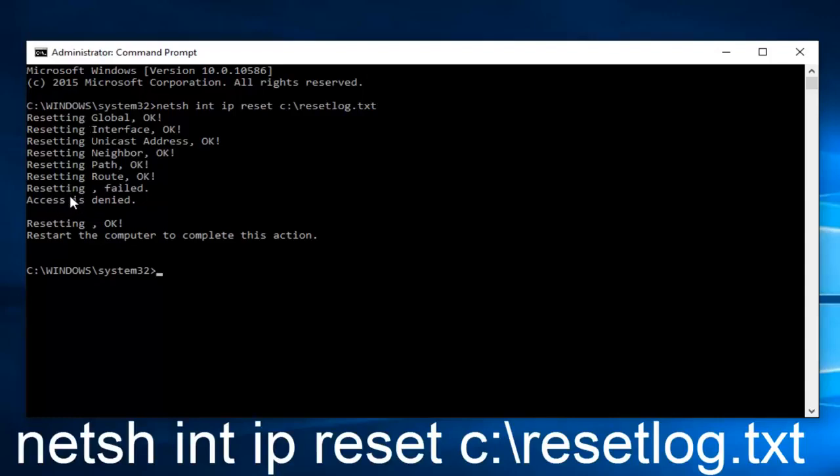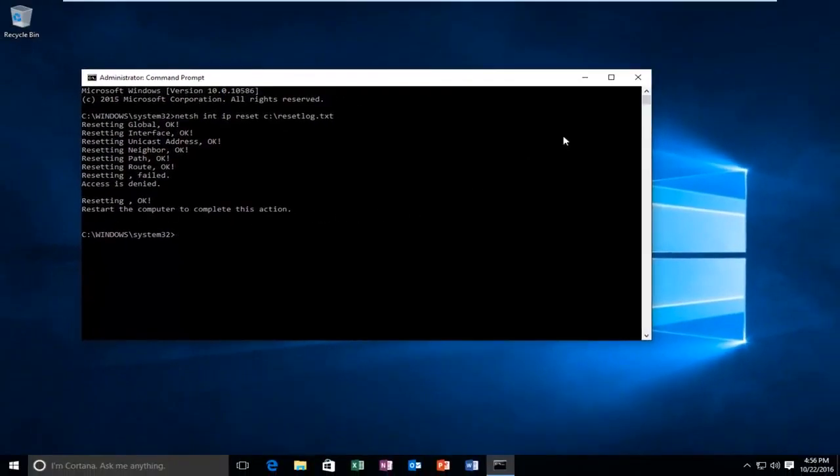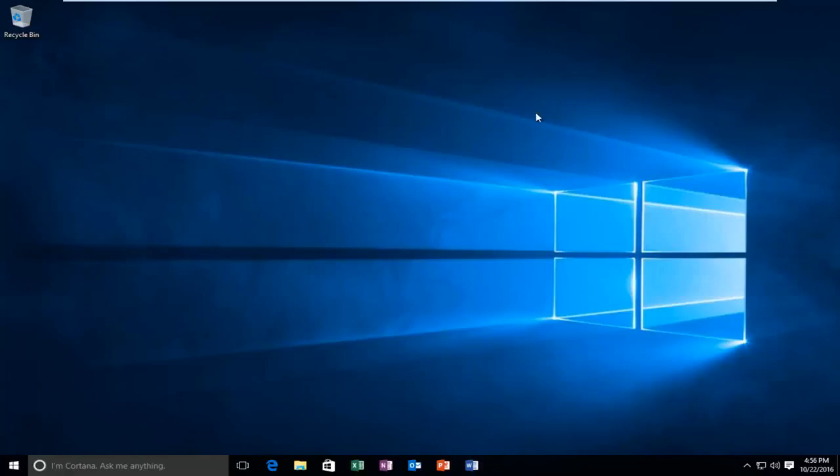One thing we were denied access for, but most of the stuff looks to be good here. And at this point, I would suggest restarting your computer, and hopefully your issues should be resolved.